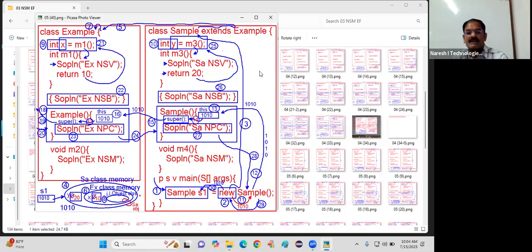Look at here. This three round circle connector writes SA object. You learned static members in one program, non-static members in one program. Now let's try to understand the combination of static and non-static members together.